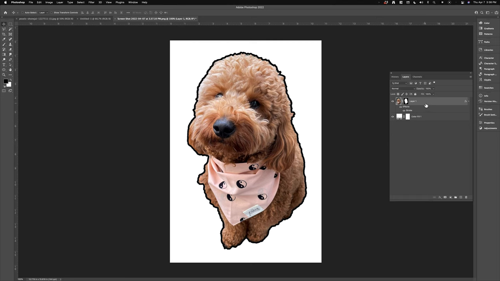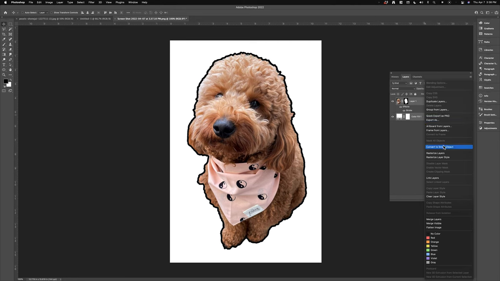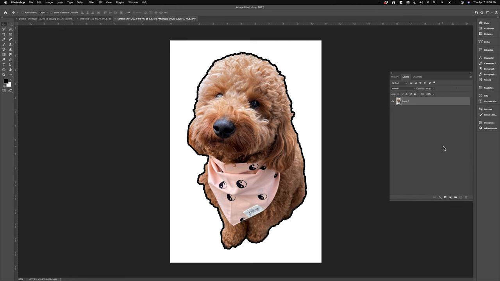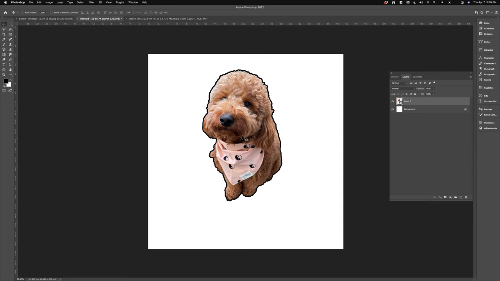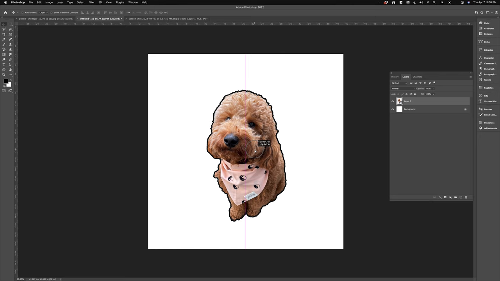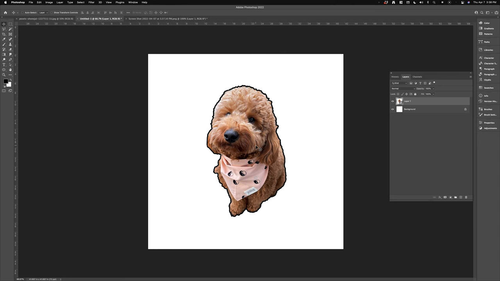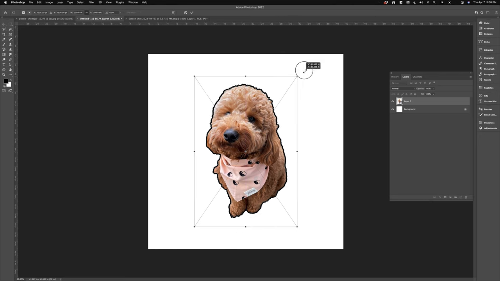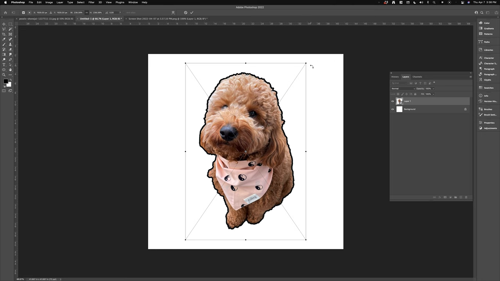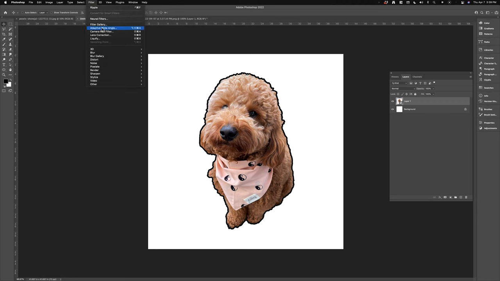Now we're going to take both these layers, right click, convert to smart object, and we're going to drag that smart object into our untitled document. Center him, and we're going to press Command T to transform, scale it up, and hit return to lock it in. Awesome.